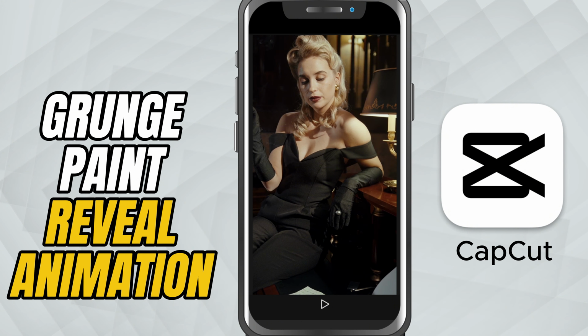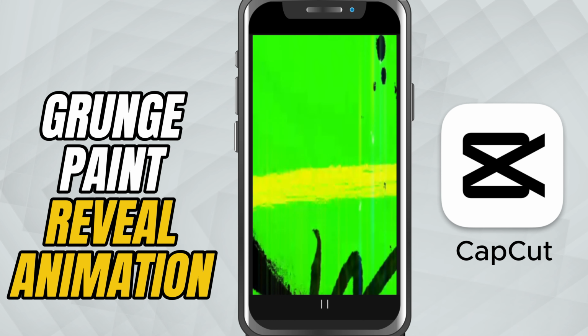And that's it. You've successfully added a grunge paint reveal animation in CapCut Mobile.